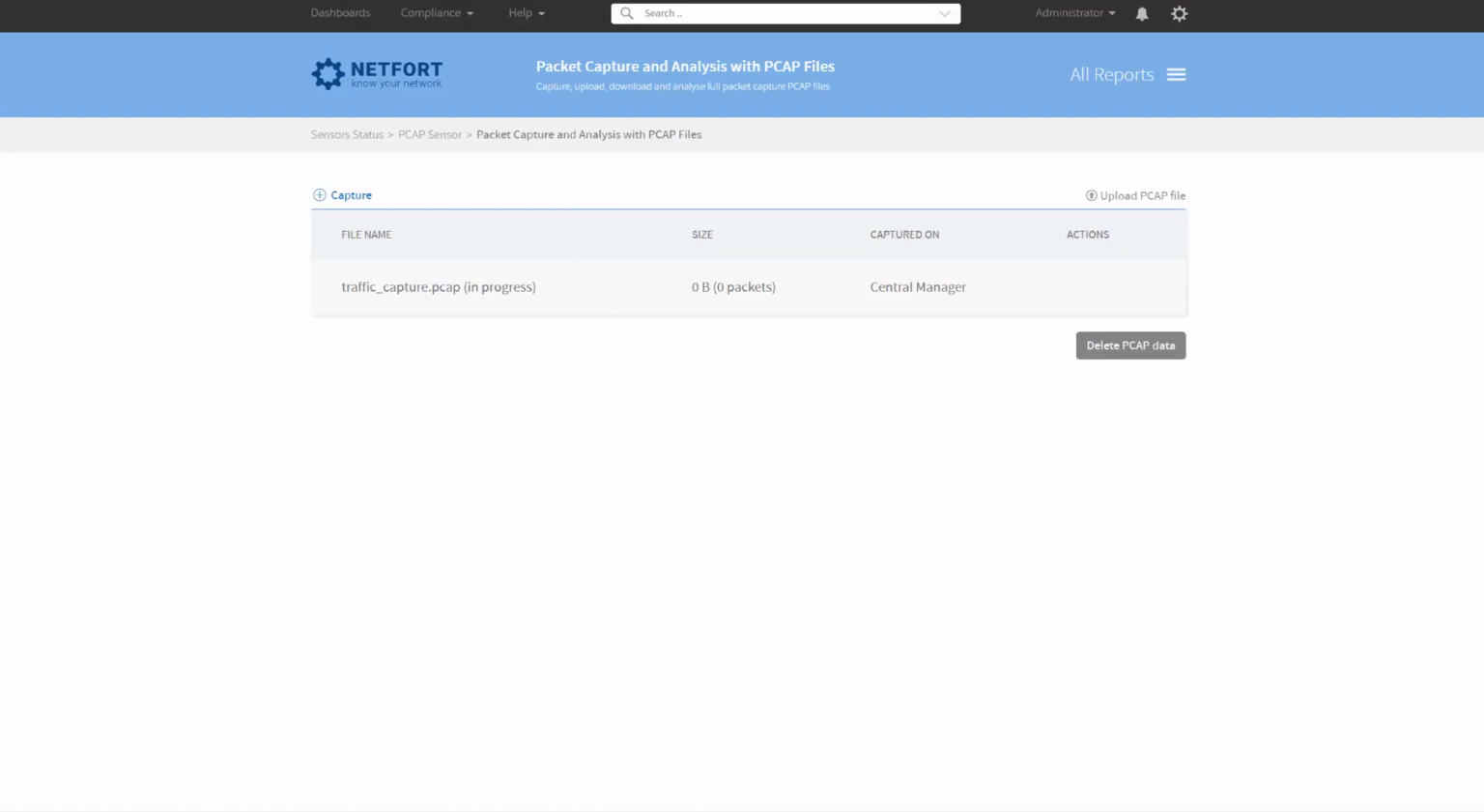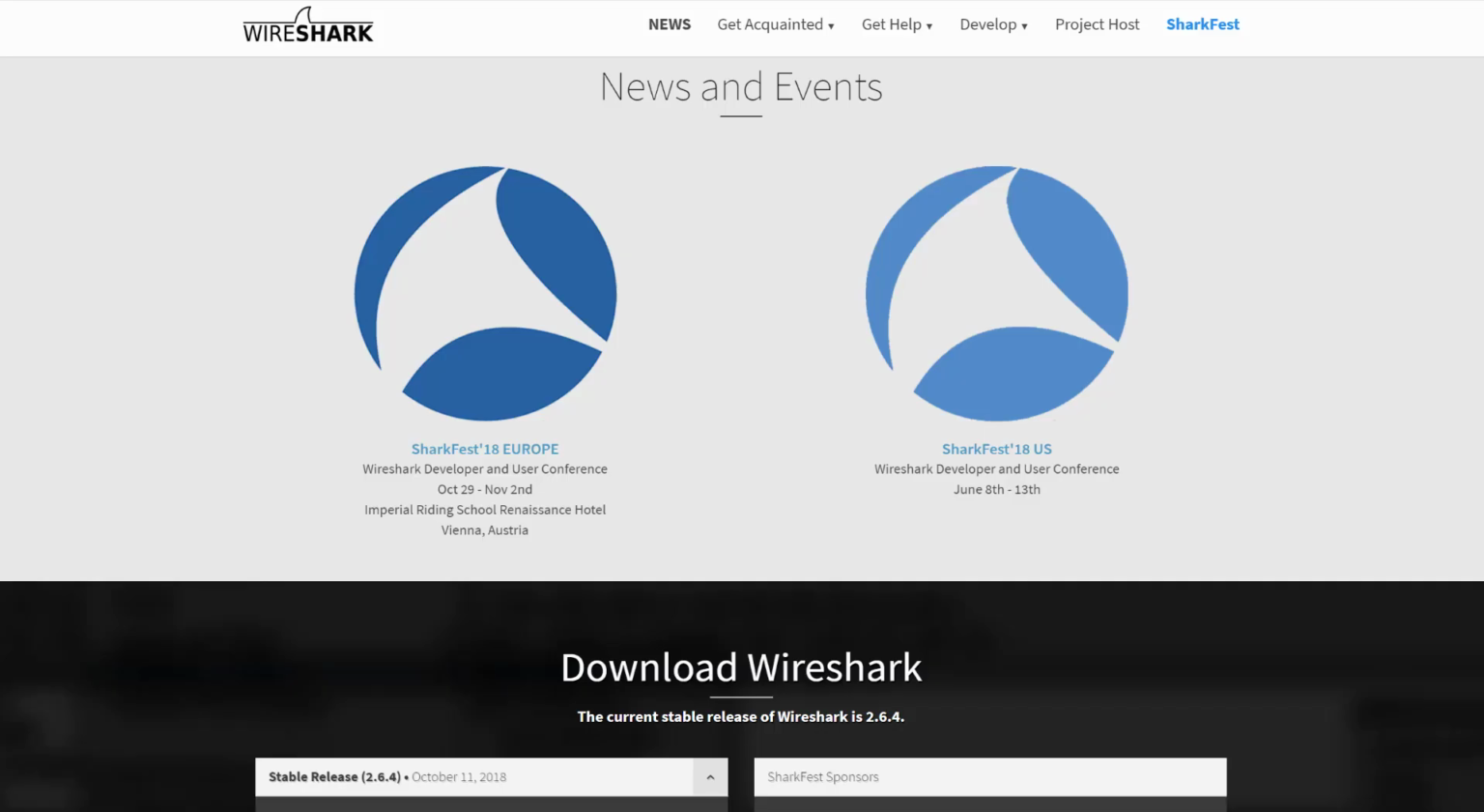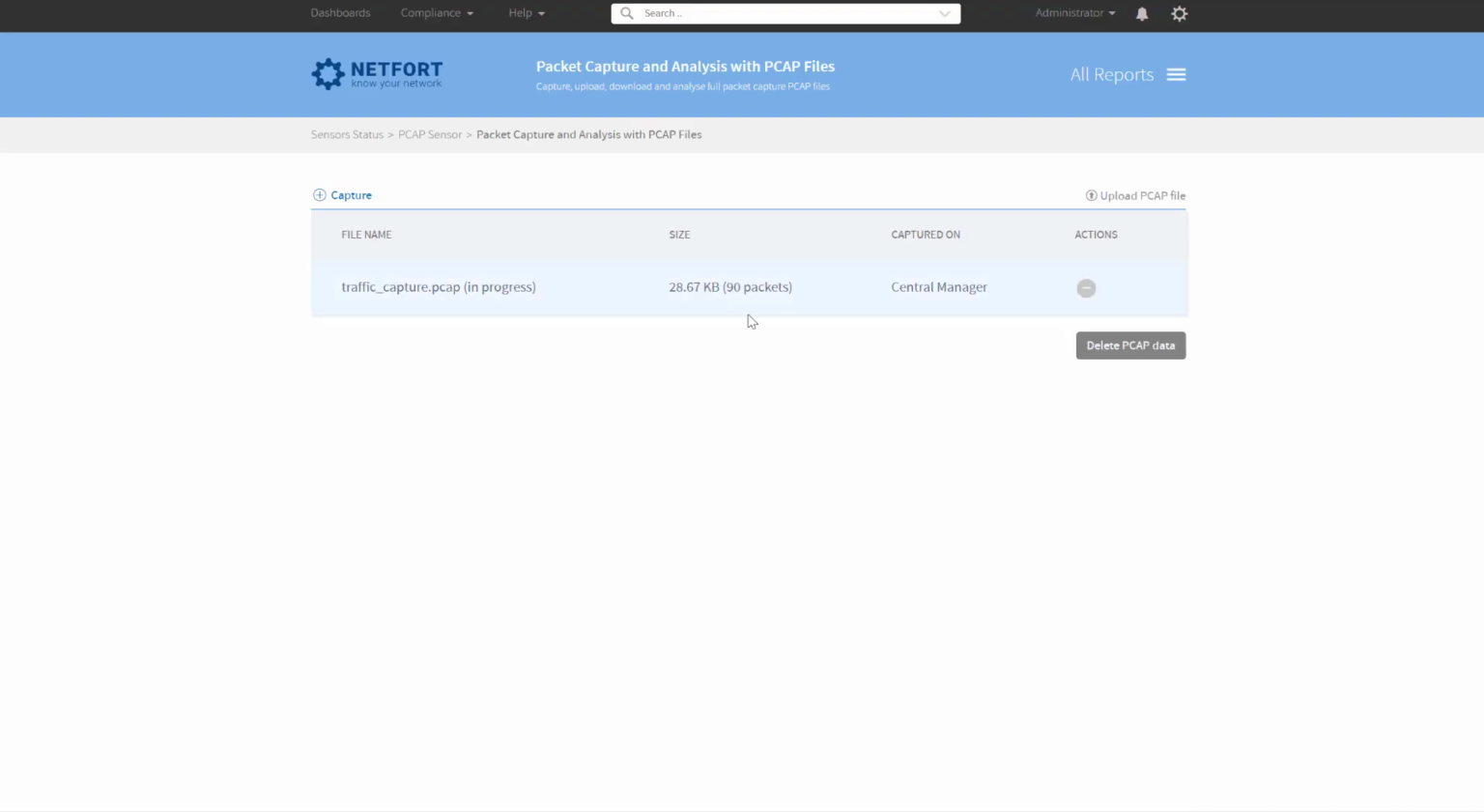So the system now goes off and tries to capture some traffic. Let's just speed it up. I'm on the Wireshark page here. Just refresh that. So there we go. We should be right up to 200 packets. There we go. So I've now got a PCAP file. Once I have it captured, I can download the file, but let's view the contents first.